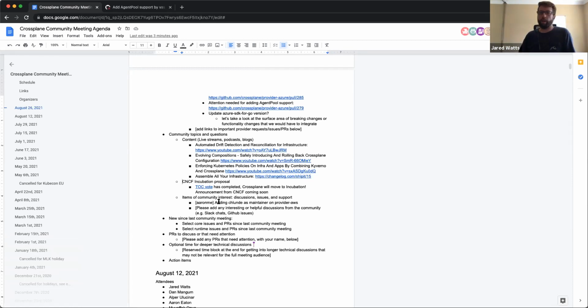News on incubation is we got all the votes that we need for incubation. We've been talking about this since March, going through the process, and now we have gotten sufficient votes from the Technical Oversight Committee to be approved to move to incubation. So that is complete, and we're done with that. The CNCF will be making the announcement about the promotion to incubation, I think probably early next week.